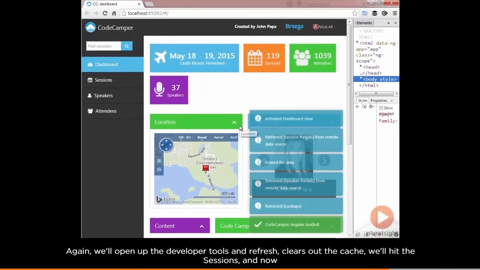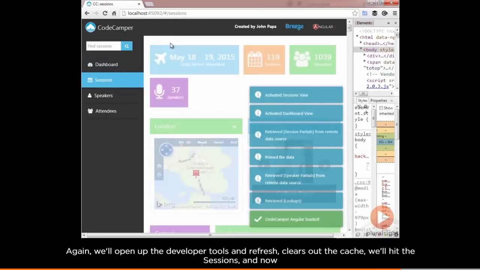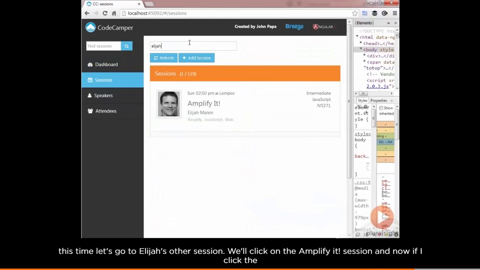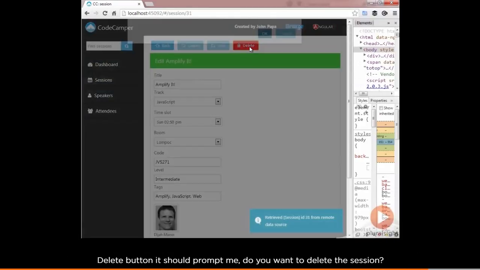And again, we'll open up the developer tools and refresh. Clears out the cache. We'll hit the sessions. And now this time, let's go to Elijah's other session. So we'll click on the Amplify It session. And now if I click the delete button, it should prompt me.